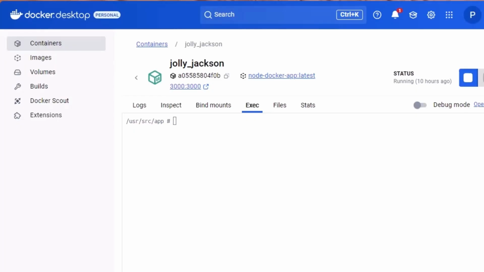Accessing the command line is excellent for debugging your container while it's running. The Linux commands I entered in the terminal perform the following actions. The pwd command in Linux stands for print working directory. It displays the current directory you're working in. When you type pwd and press enter in your terminal, it will output the full path of your current directory.